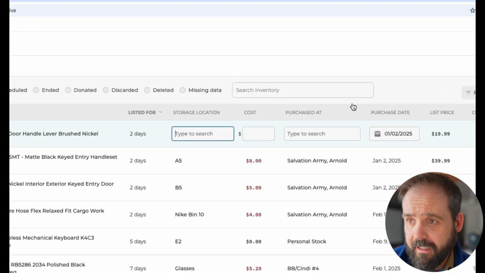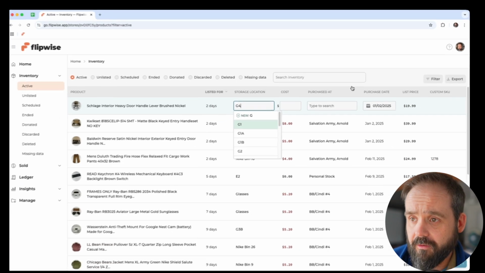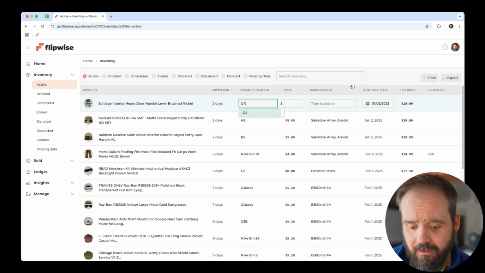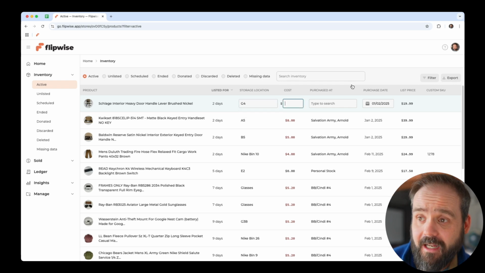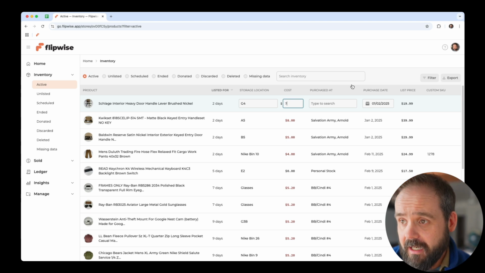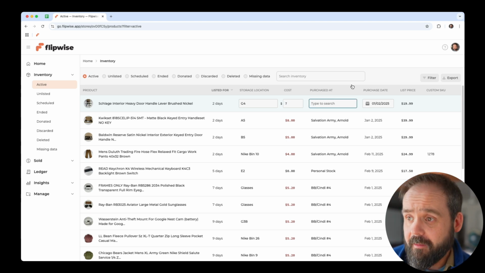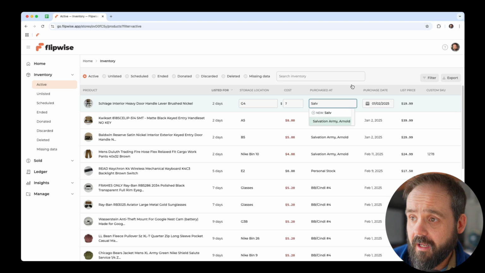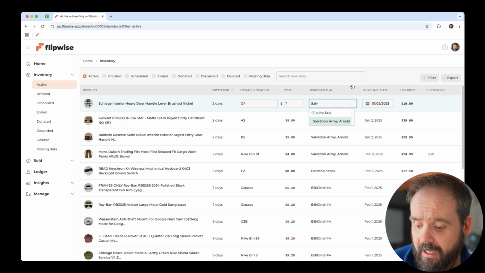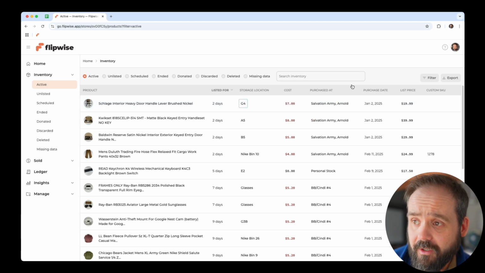I'm going to go ahead and delete that out and tell you what else you can do. So we'll go ahead and do G4, but instead of hitting enter, I'm going to hit tab. That's going to save G4 and pop me over to the next editable field, which is cost. I'm going to go ahead and hit 7, and then I'm going to pop over to Salvation Army and I'll go ahead and type that. Once you see that highlighted, now since it's the last field that I'm going to edit right now, I'm going to hit enter, and you'll see all of those are saved at one time. So very quick editing in that regard.